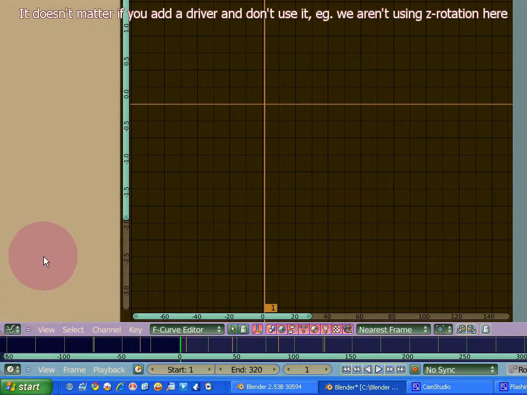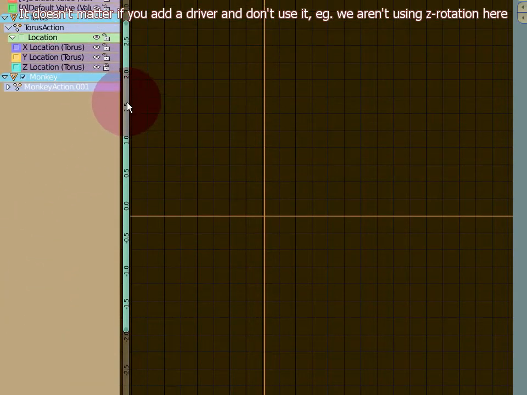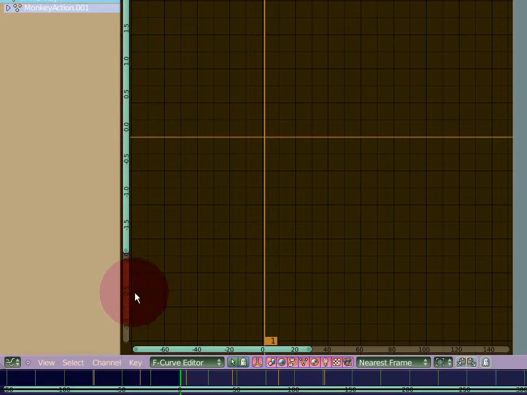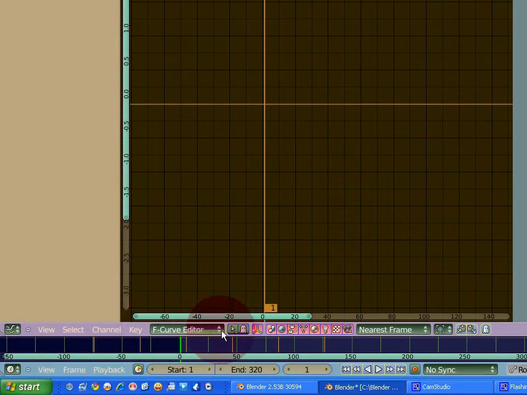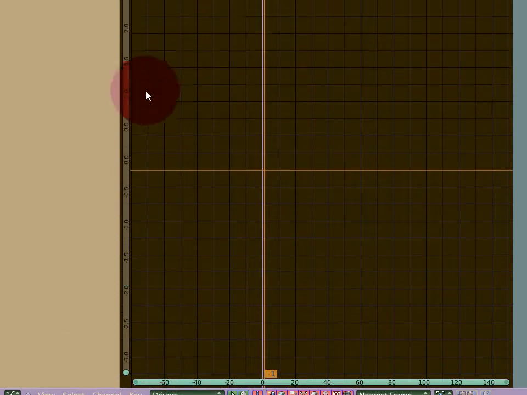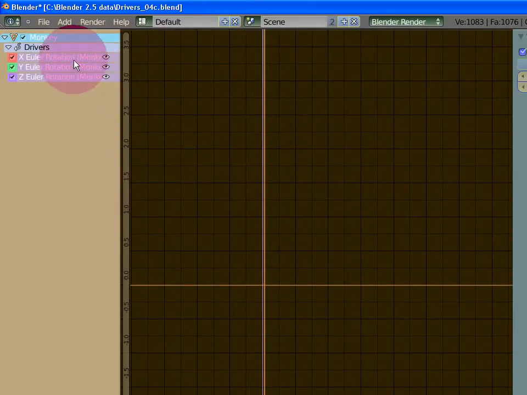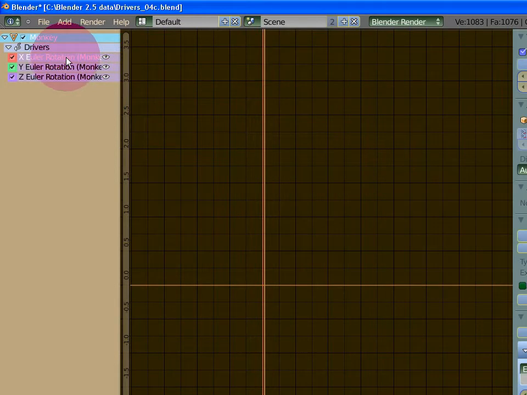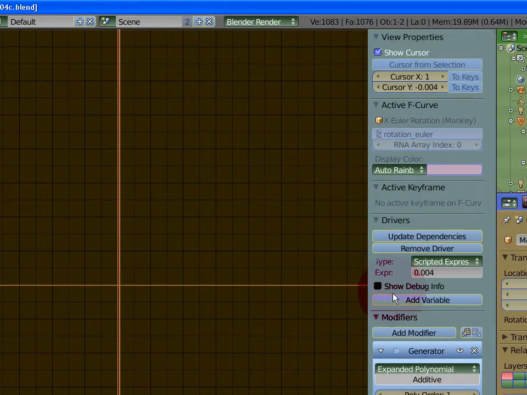Now let's go and take a look at what we've done. First off, take a look, and there's no actions for rotation for the monkey. But if you switch over to drivers, now you can see what's going on. The fields to be driven are the X, Y, and Z axis rotation. Starting off, let's hit the X axis. Now let's add a driver.